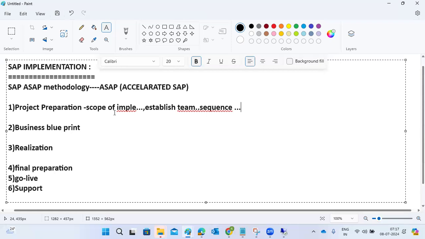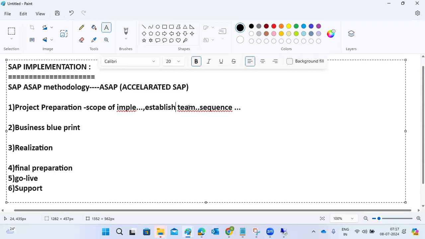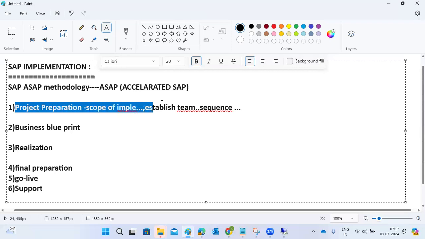Then who will tell us to follow the sequence? That's why all of this comes under the project preparation activities. Hiring a team: someone will hire you, then ask you to prepare the preparation activities, scope of implementation, calls with the customer. All those things will happen in the preparation activities.